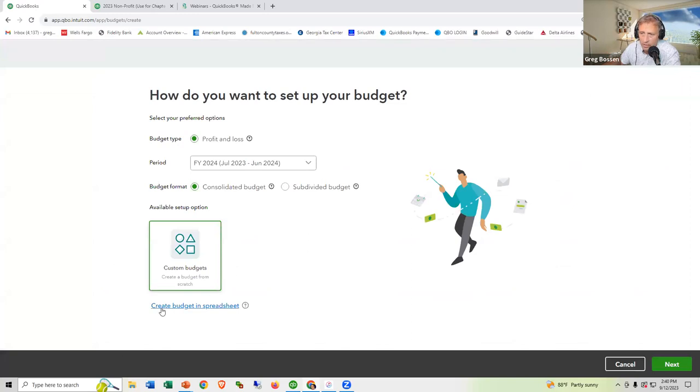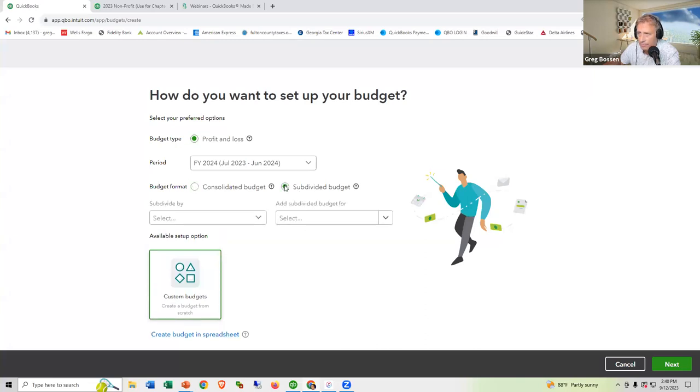And no, this is just a create budget from scratch. Subdivide a budget, that's our budget by class. So I don't need that either. Yeah, I'm shocked, but they took it away. They took it away. All right.